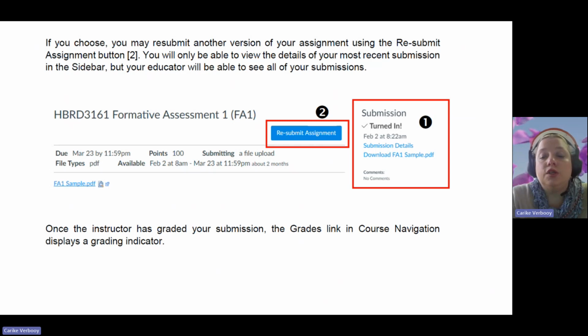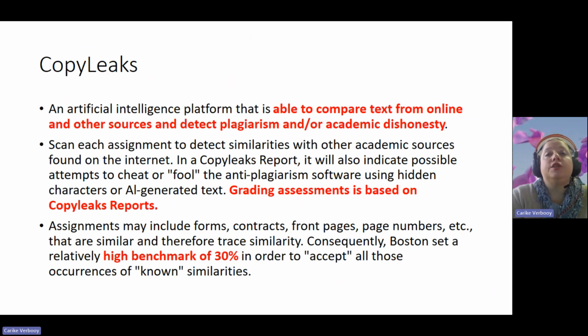When you submit, you are also able to see your Copyleaks report. Now, Copyleaks is an AI platform that is able to compare text from online and other sources, and it can detect plagiarism and academic dishonesty. Now, this Copyleaks report will have a look at your assignment. It will see if there's any part of your assessment that you have not quoted correctly, that you are just copying off from an internet site or from the textbook or even from your fellow students, we are able to pick that up.